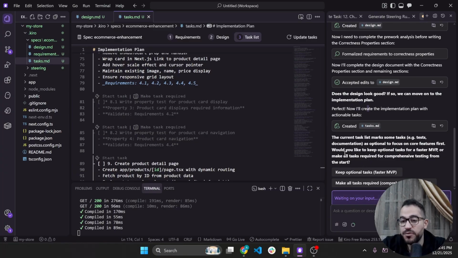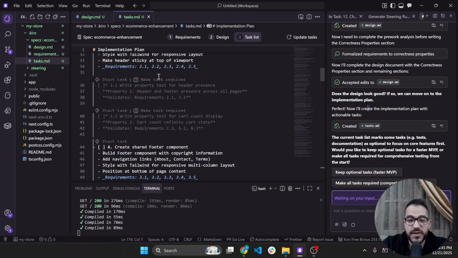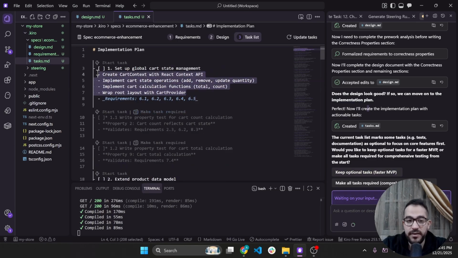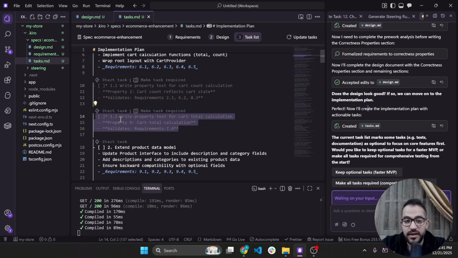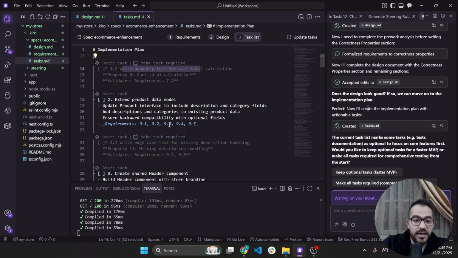Would you like to keep optional tasks for faster MVP or make all tasks required for comprehensive testing from the start? So you can see some tasks are white and some of them are dark here. So these are optional. I can mark them as required if I want to, but by default, like writing unit tests, this is not something that I care about for now, just to speed things up. So I'll just go with the faster MVP. I'll click on it.